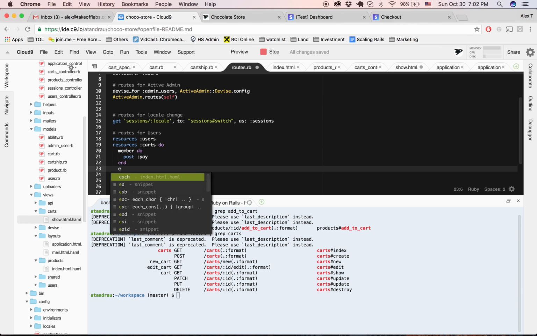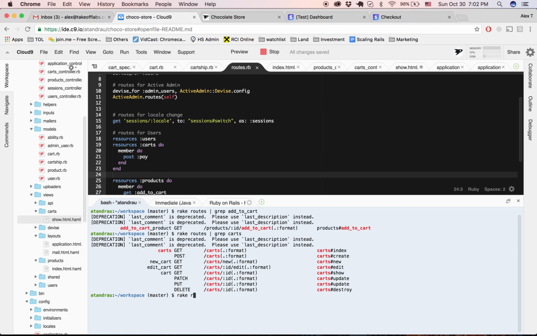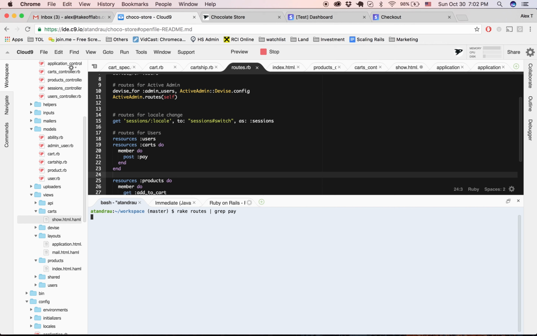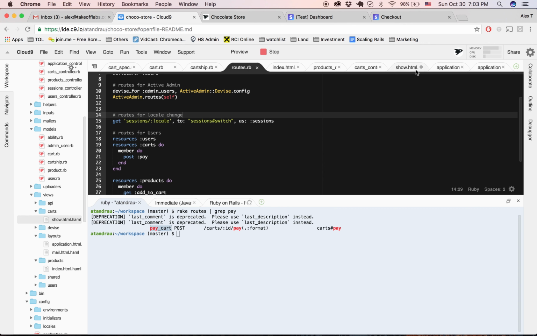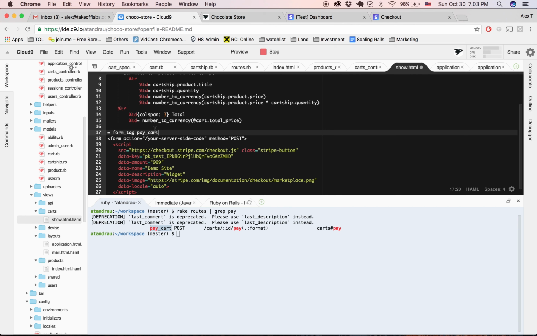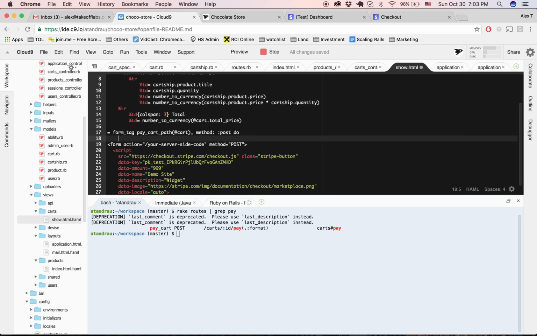So once we've done this, I can run rake routes | grep pay, and this is going to give me a list of the endpoints that are recognized by the routes. So we now have a pay_cart function that redirects to /carts/:id/pay, and this is exactly what we are going to be using in the form tag. So I'm going to say pay_cart_path of @cart because we want to send over the cart ID. Method is post, and we are going to be filling in the data.